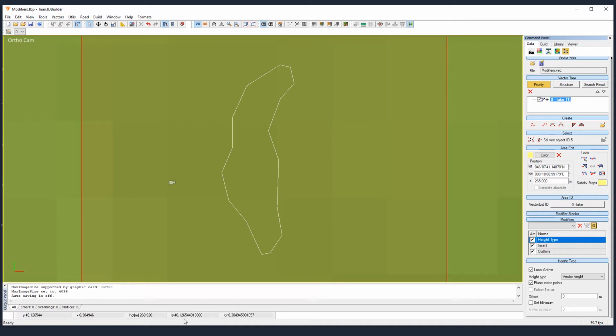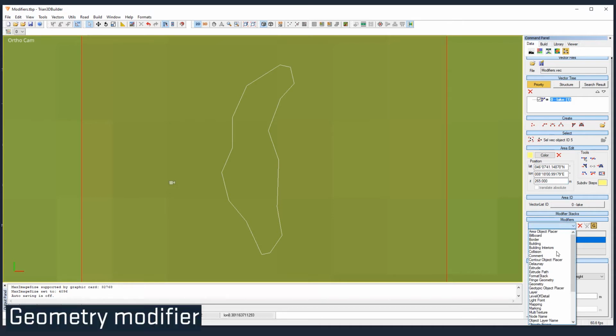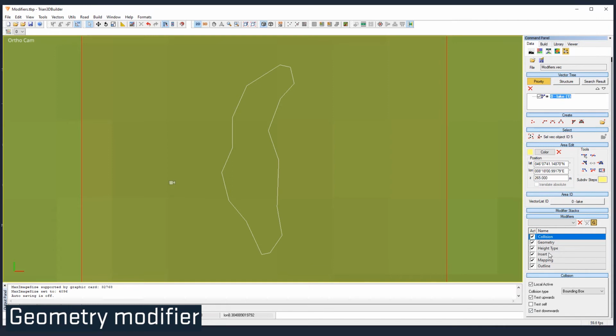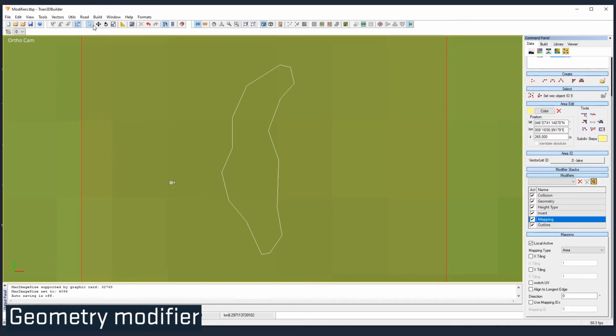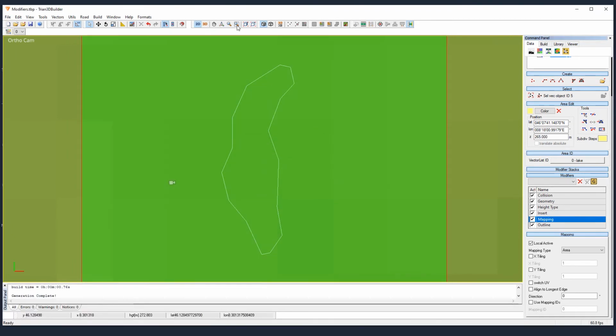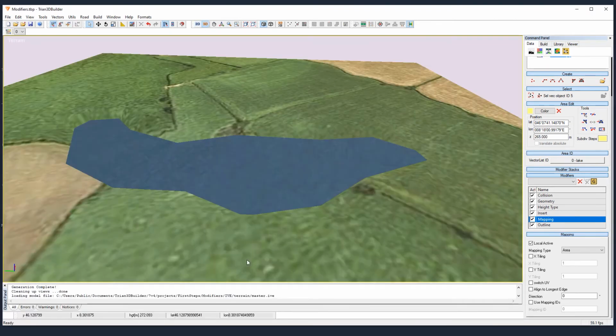Now we are going to loft our geometry. In order to get mapping with water, we add that geometry modifier, which actually comes also with a dependent collision and a dependent mapping modifier. Let's see how it looks when we generate it. And here we go.